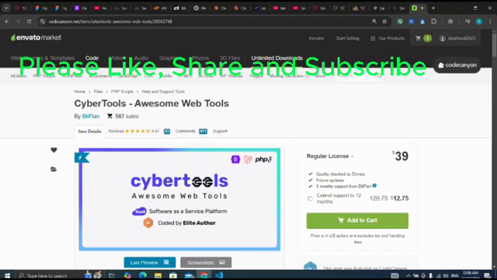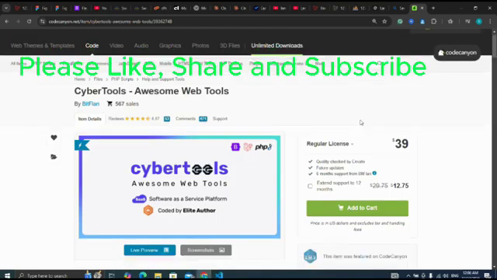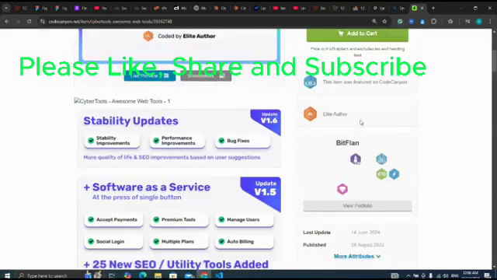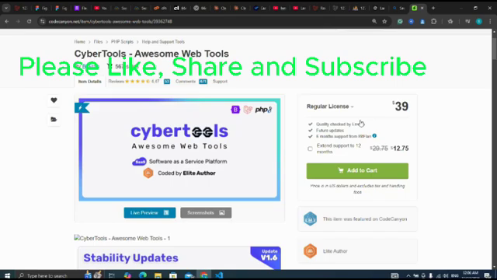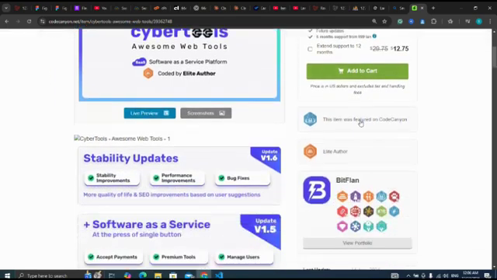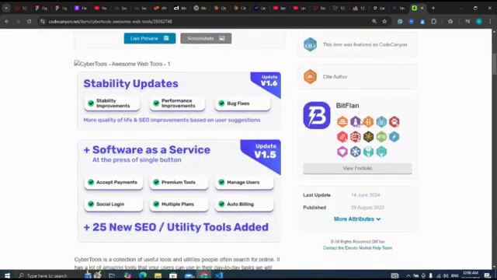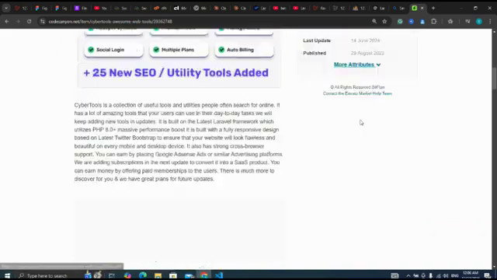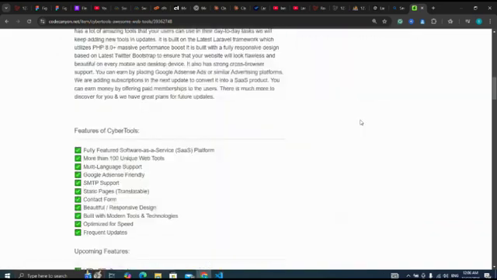In this video, we're going to be looking at how to develop awesome web tools. An example of this type of tool is CyberTools. Let's just look at some of the features. Fully featured software as a service.